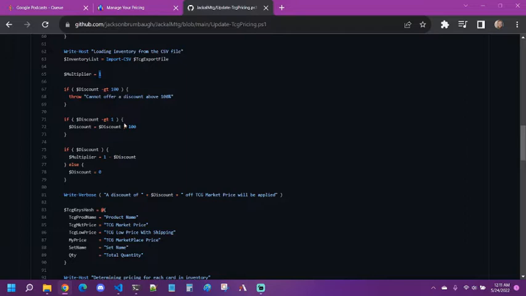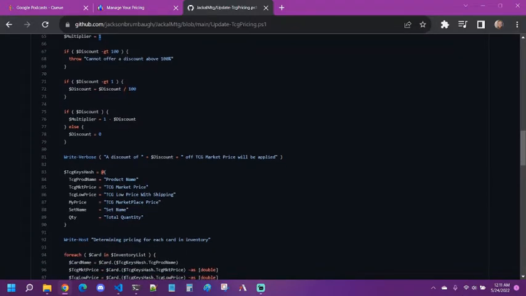If the discount is greater than 1, well, then we need to divide by 100 to get it in the range of 0 to 1. So now if the discount still exists, let's consider it as the multiplier instead.